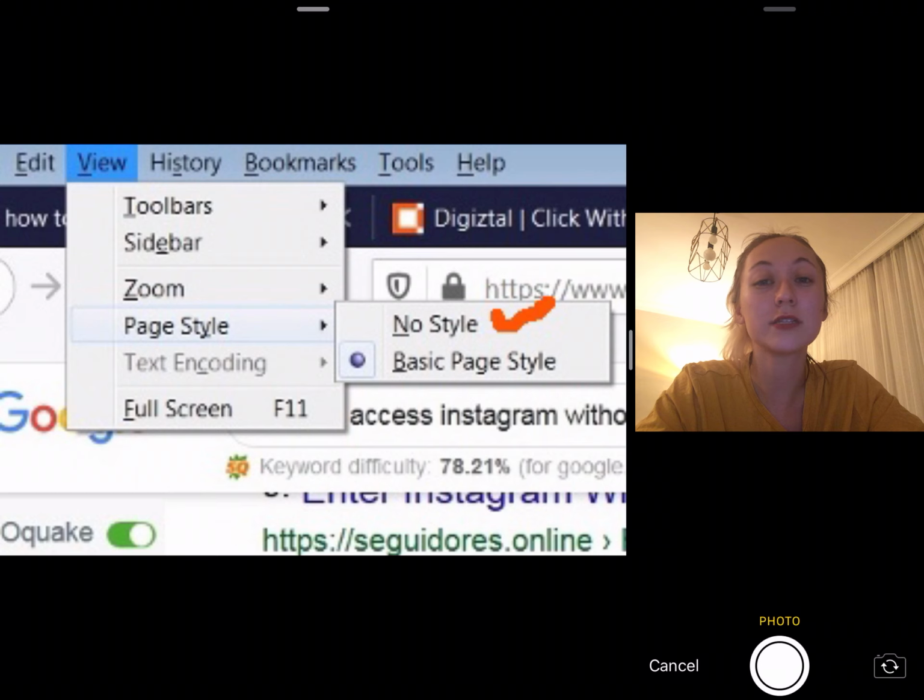And third method is view via no style. Go to any of the Instagram public profile sites which you like to browse and move your mouse cursor over to view on the menu bar, which is on top of your computer screen. Click on view and a menu box appears. Move your mouse cursor to page style, and you can see that on the picture now. Then move over to no style and click on it.